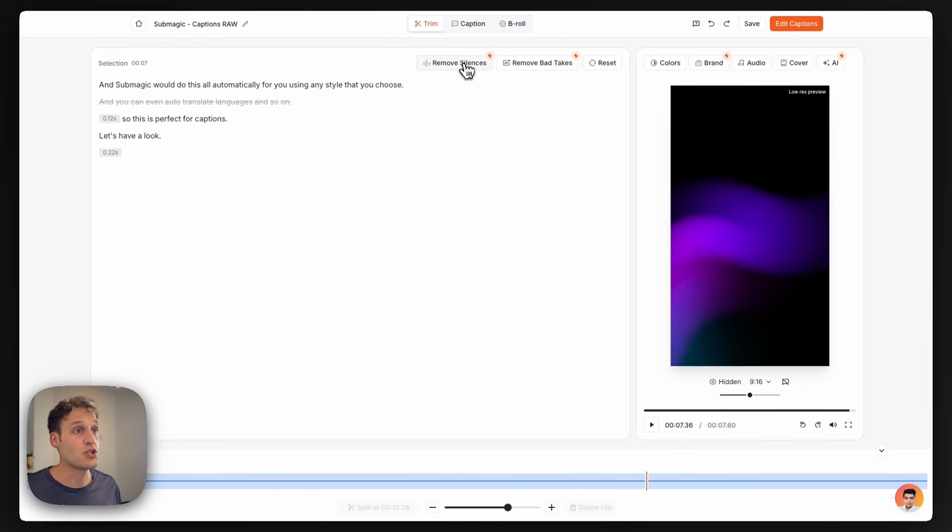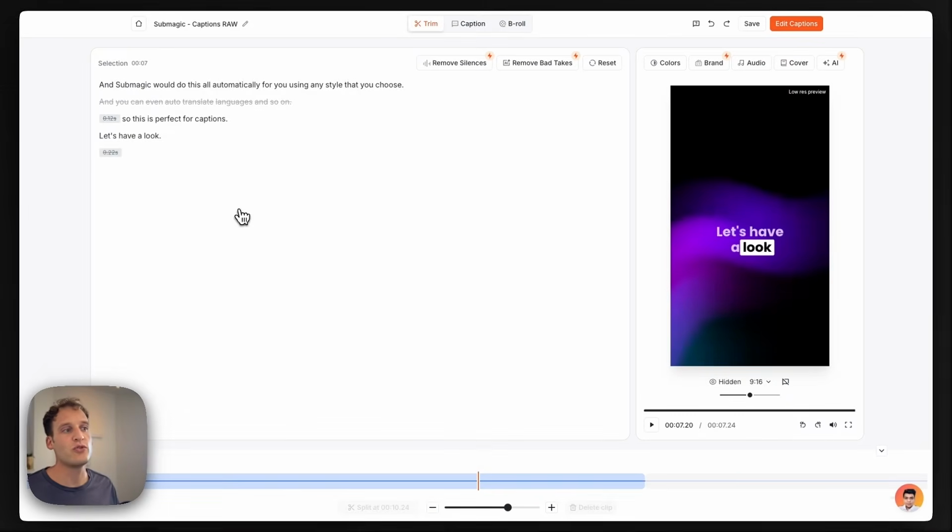And another great feature is actually to click on remove silences. If I click on extra fast, for instance, remove silences, this just removes all the empty spaces in your voice so that the video is faster and more continuous.